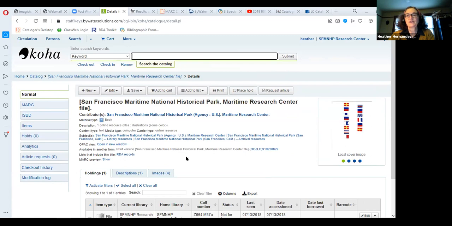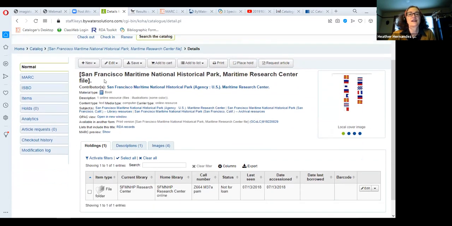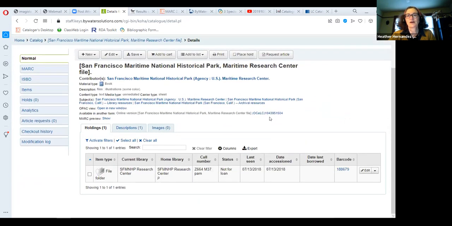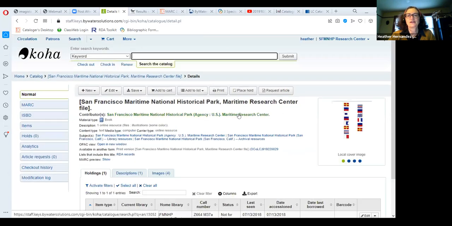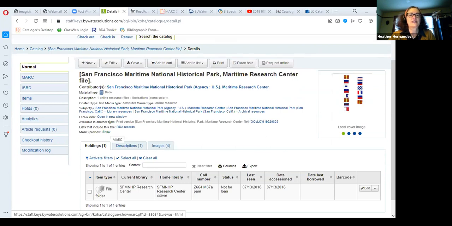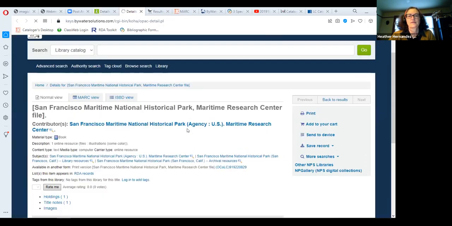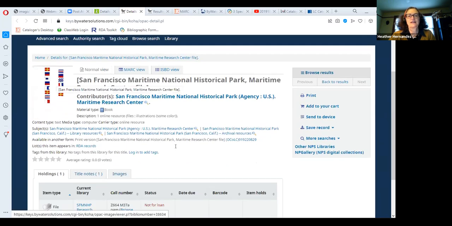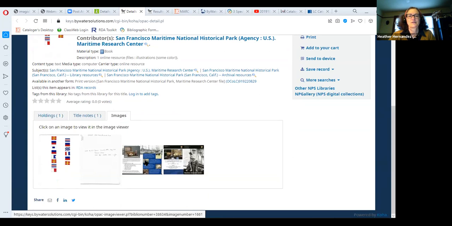We've digitized some of our pamphlet files, our ephemera files. Like this one, this is a file of ephemera that we have about us, and we have available in another form, the print version. And we have the OCLC number as the link. And it goes right over to the hard copy, which if you click, goes right back over to the online copy. I'm going to go ahead and open this up in our OPAC, because it's here in the OPAC that you can see the pretty images from the digitized file.